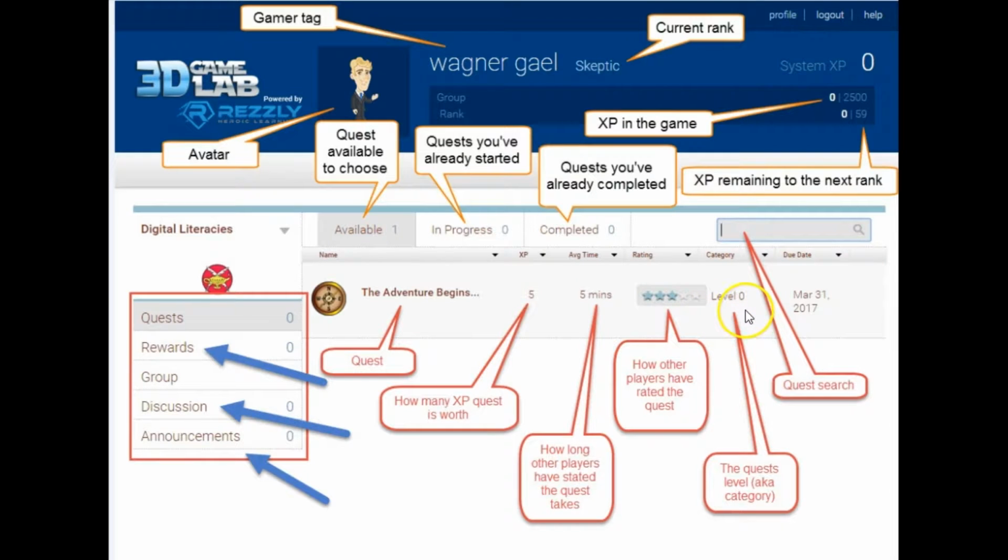Then we come to the category that's involved. Now the category is just the term that's used in the Resli or Game Lab system, but think of the category as the level of game play. So the more advanced quests you get, the higher that level is going to be. So you'll be completing a number of quests, and once you've completed this particular number of quests, you will have achieved a new level, and you'll have access to a whole bunch of new quests as well.